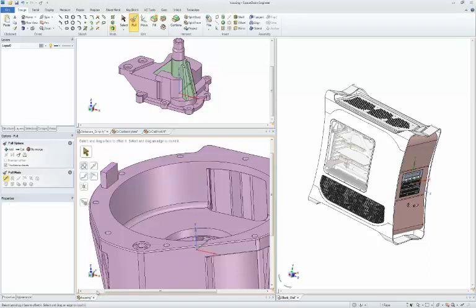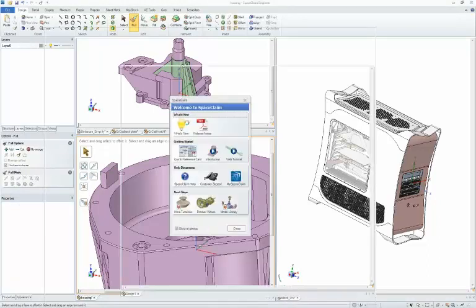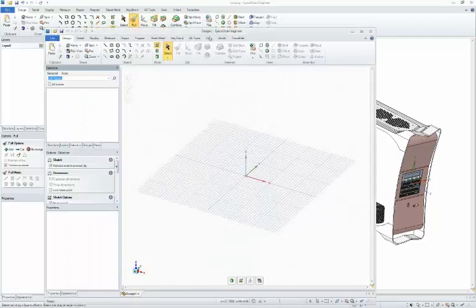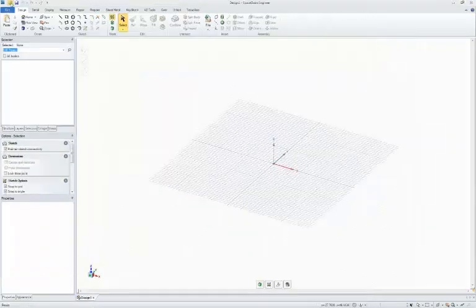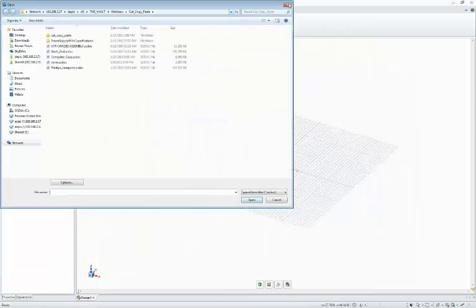Let me just go ahead and make this full screen again. Actually, I'm going to put up a new SpaceClaim to make this full screen. But the other thing that you can do to create new faces, let's open up a quick example again.